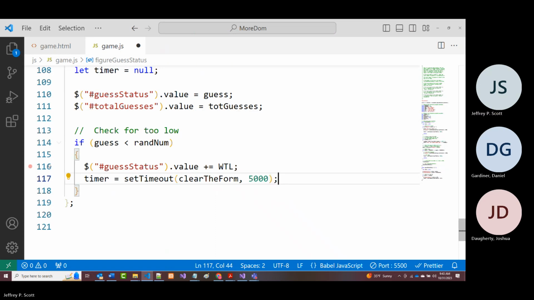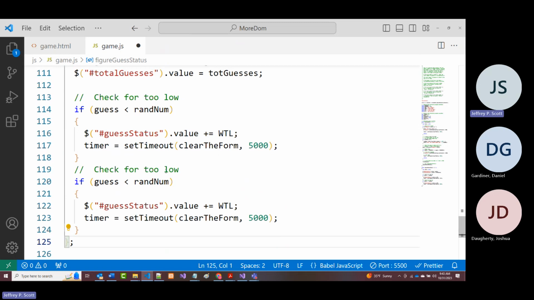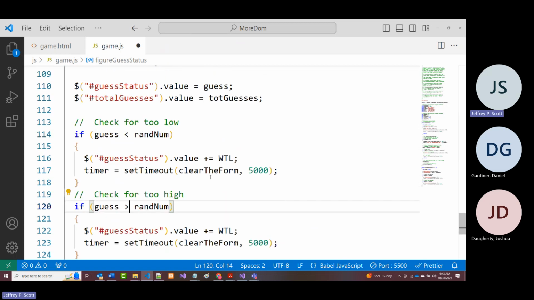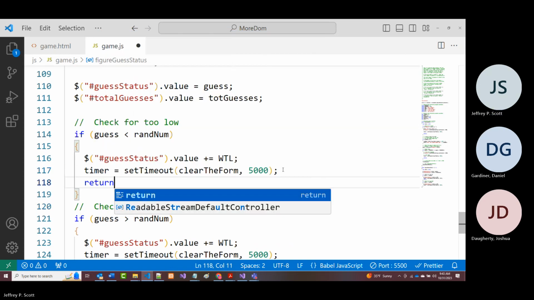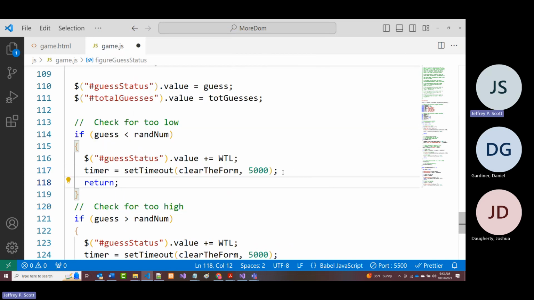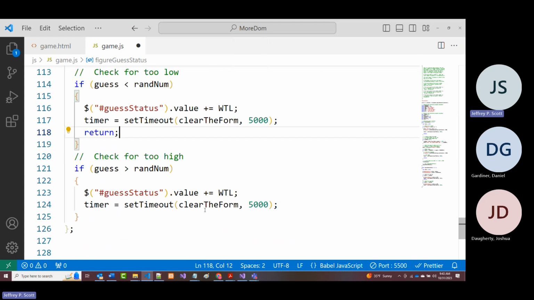All right. Now, I'm going to just steal this code here. And I'm going to say check for too high. So if that's the case, when you think about it, it's going to clear it, but I could also just return right here, just to be sure. I shouldn't have to, but it's not going to hurt anything.